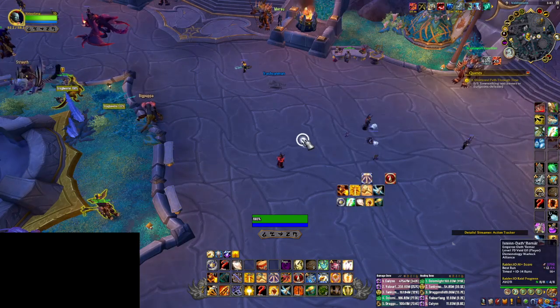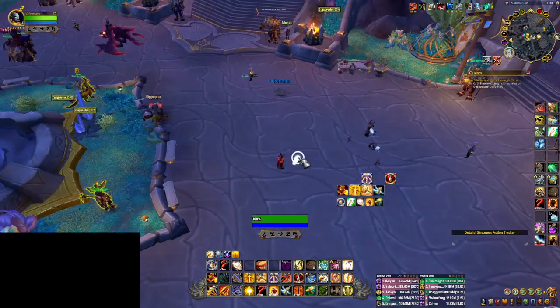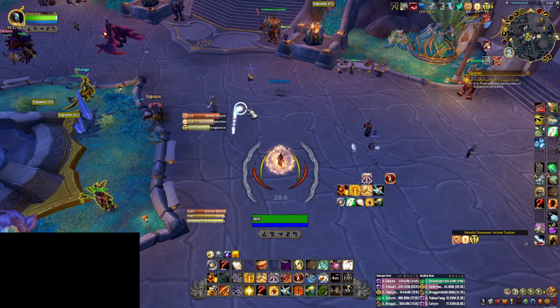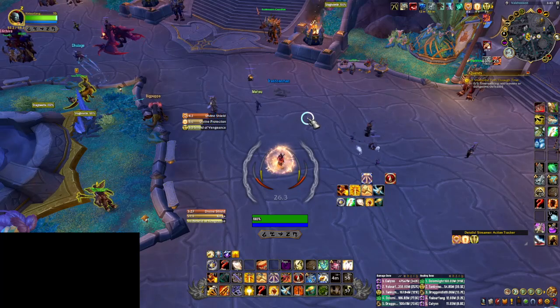So now this will only load on my pally, and as I use my shields, they grow upwards like that. And that's it.